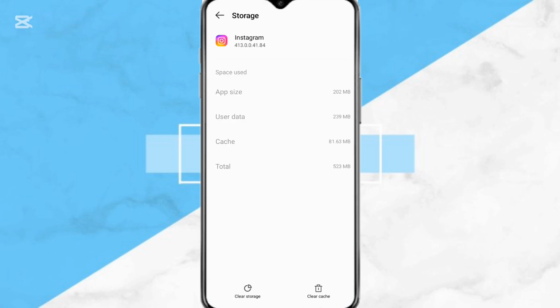Click on storage and cache. So all you have to do here is clear the cache. When you clear the cache, restart your phone by turning it off and on again. That way you'll be able to get the live option on your Instagram.